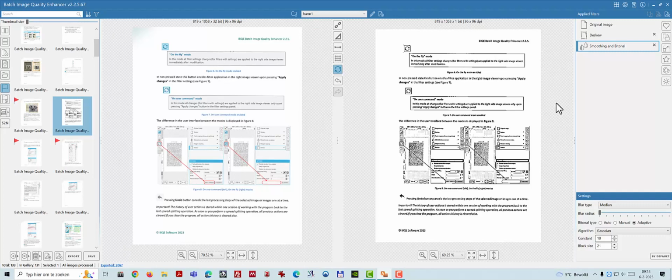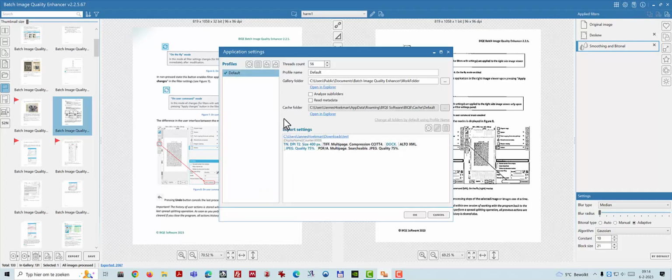I want to explain one thing. On the upper right there is the application settings. Here you can see the thread version you have. I have a 56 thread computer. If I say 57, you see no, it isn't possible. I can say I want to export or process on 48, but I want to use the full power of my PC. The profile name is default.